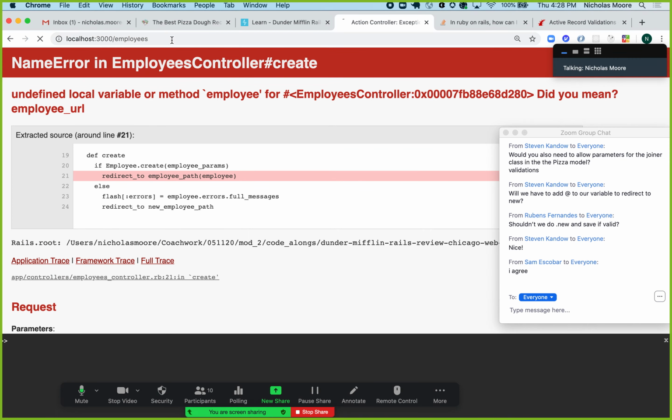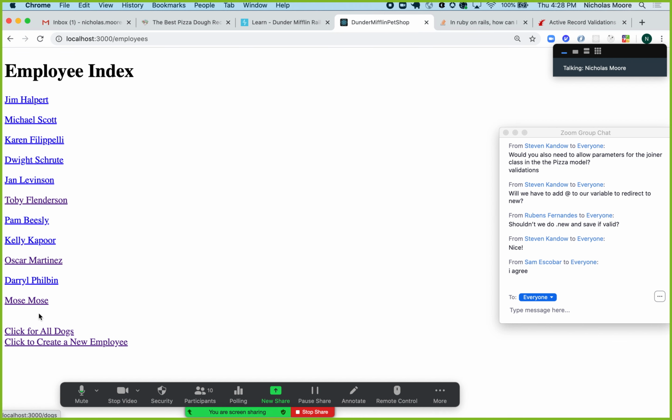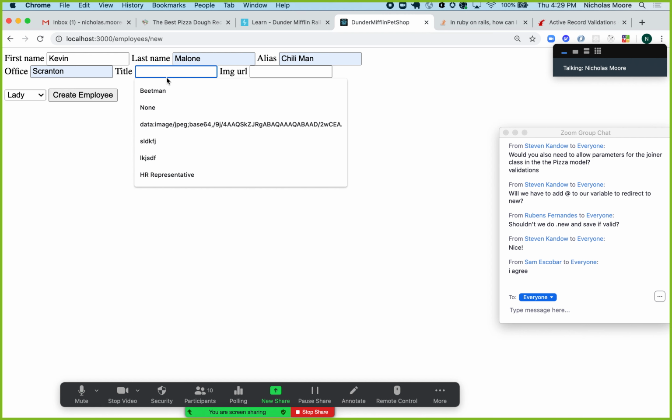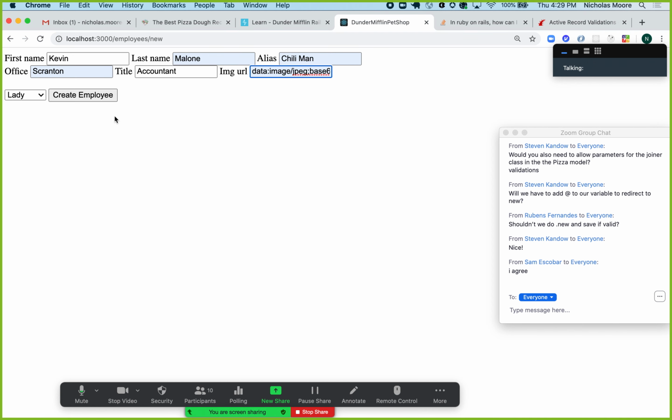I think I have Moses created now. Did I get the right picture? I did get the right picture. Nice. So let's try another one. Let's say Kevin Malone, alias Chili Man, office Scranton, title: he is accountant. Image, I don't know which one he is. I'm gonna say that one.